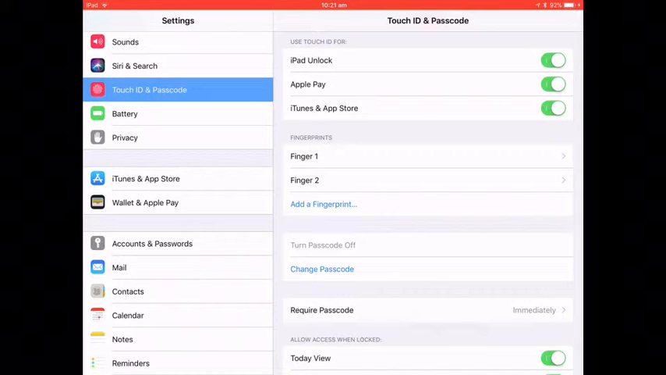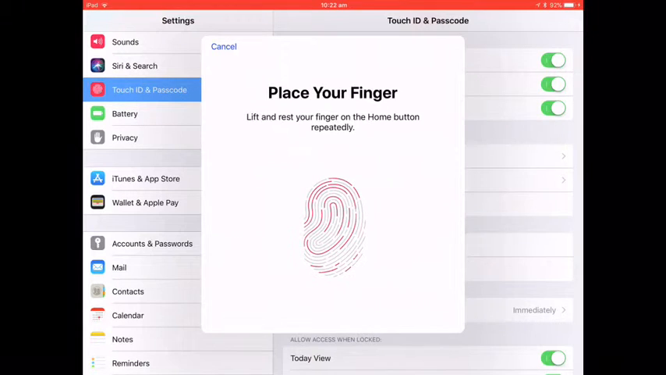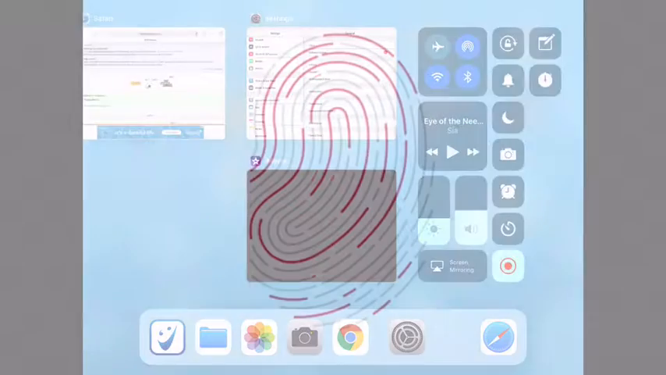Number 4. If you didn't know already, the newer models of Apple devices allow you to have Touch ID. This means that your fingerprint can be a password. If you click Add Fingerprint, you can place your fingerprint on the home button. Then it will scan it. You can add multiple fingerprints. Once you're done, you can unlock your iPad without even putting in a password.